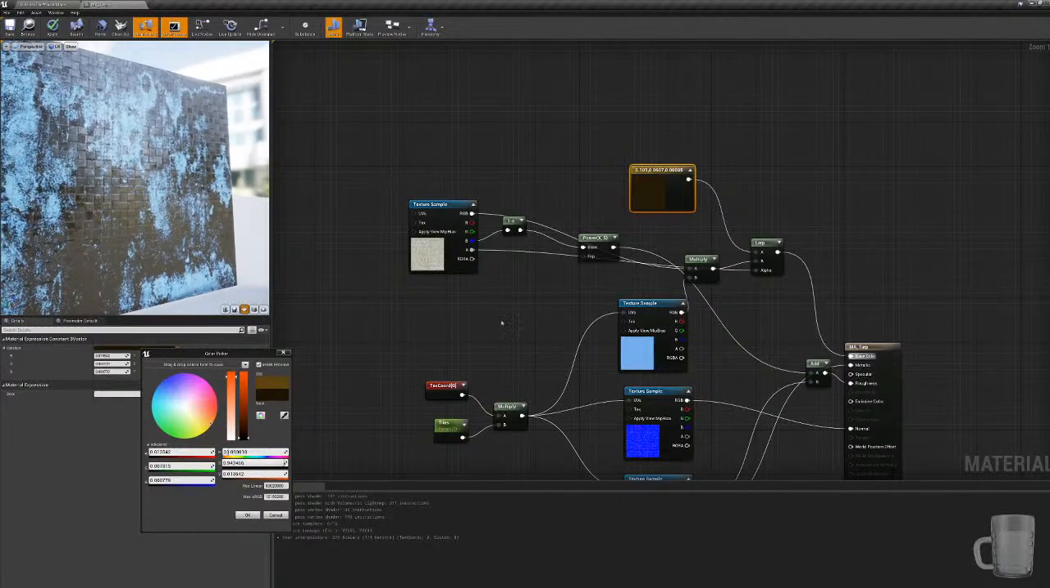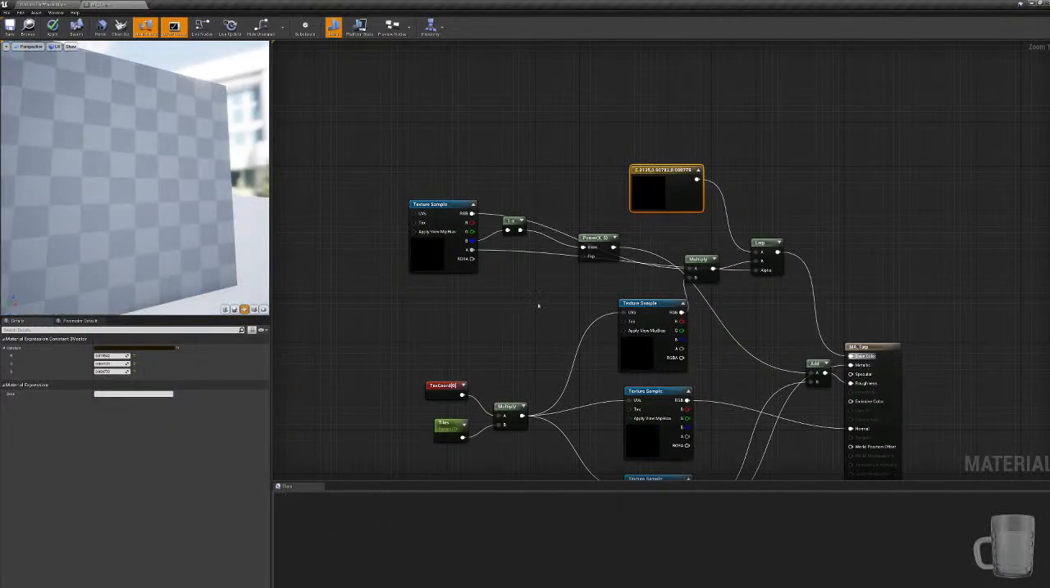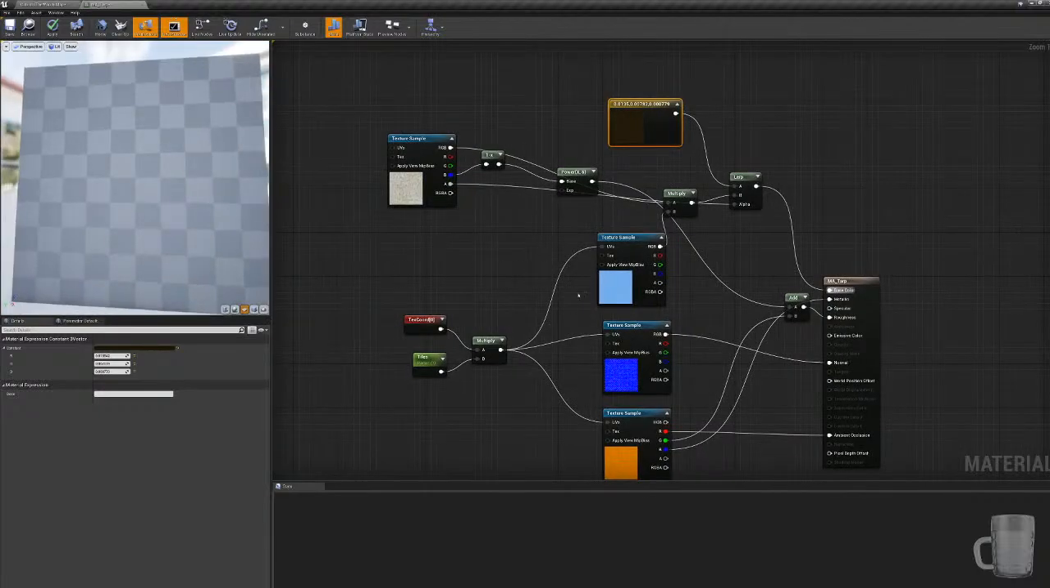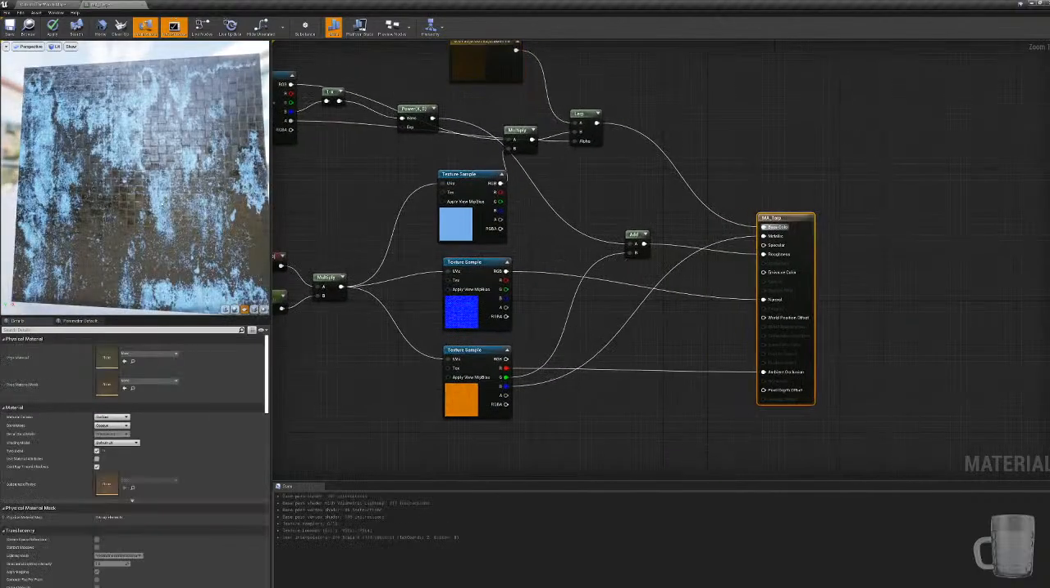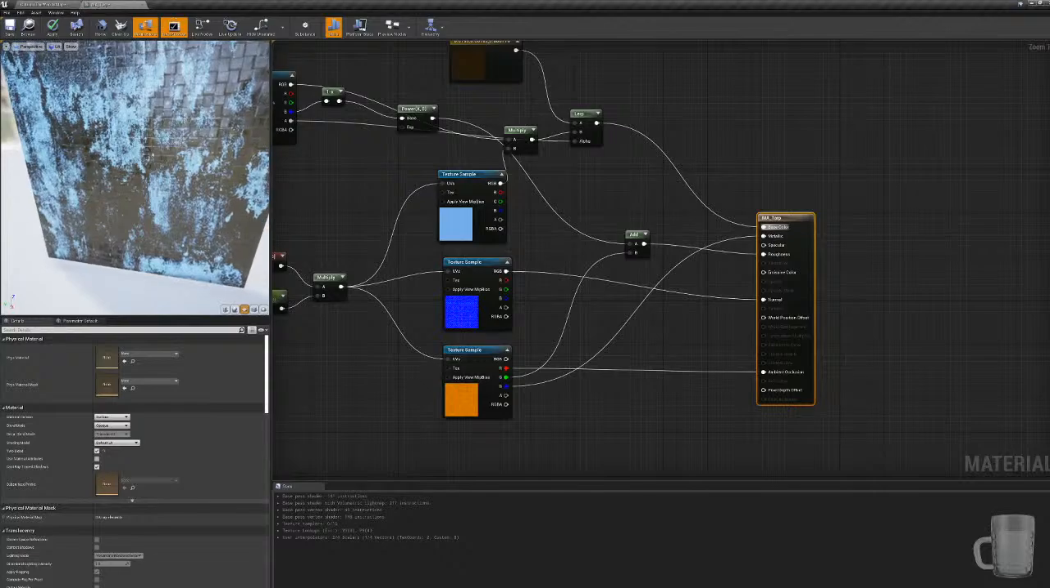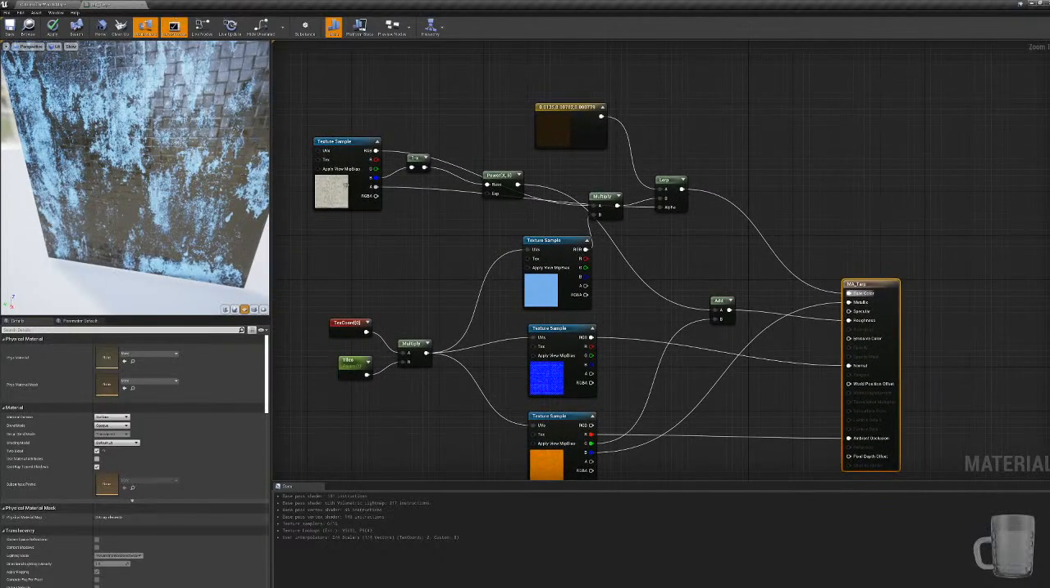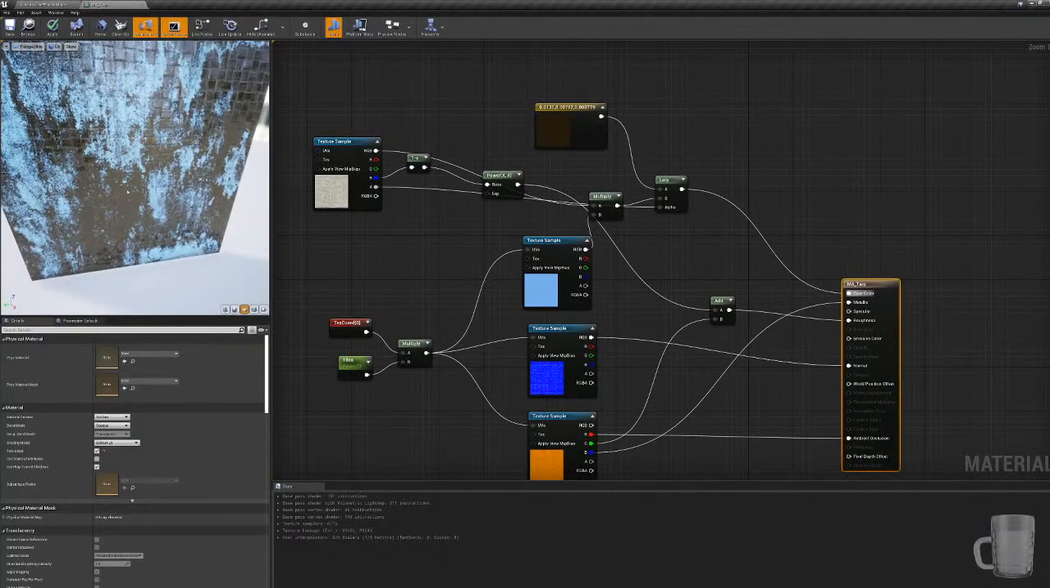That might be too black as well. We'll leave that for now. And I'm going to need to add this to the roughness as well. That might be overkill. There might be too much of that there.